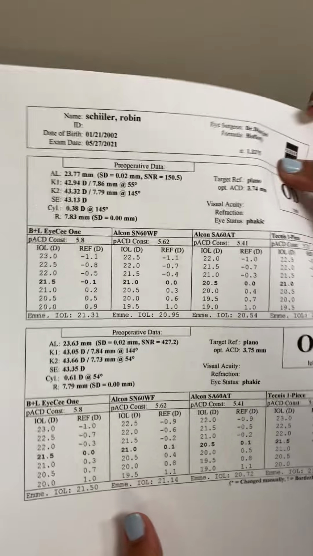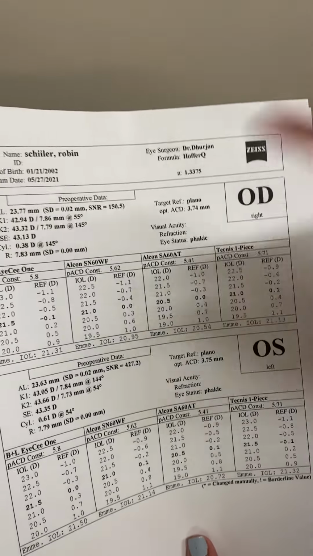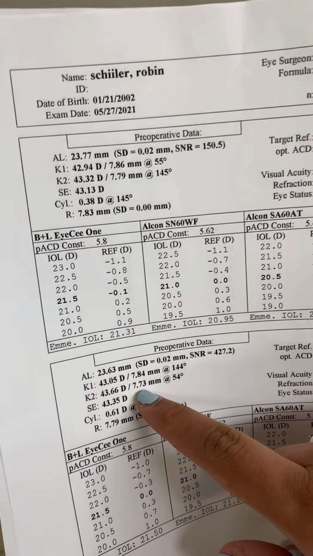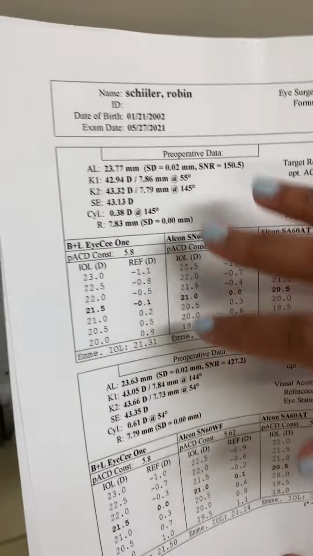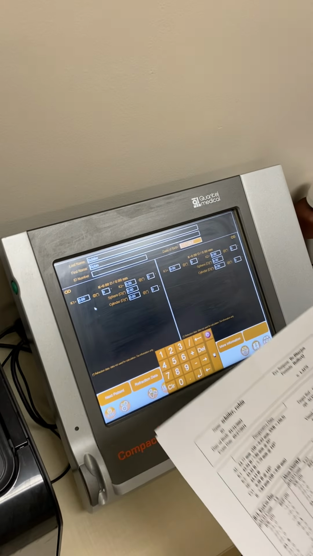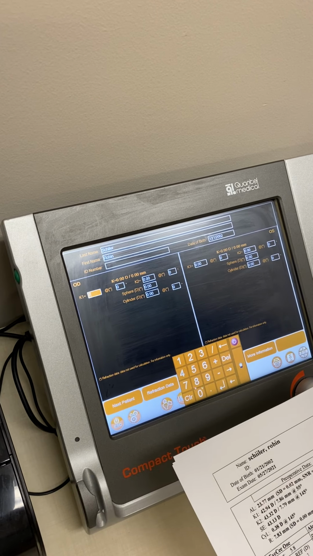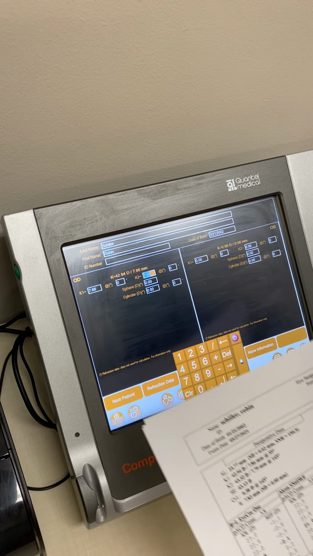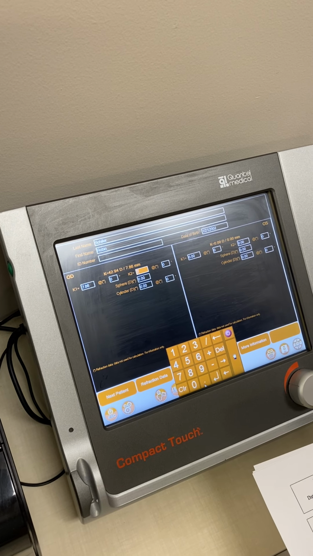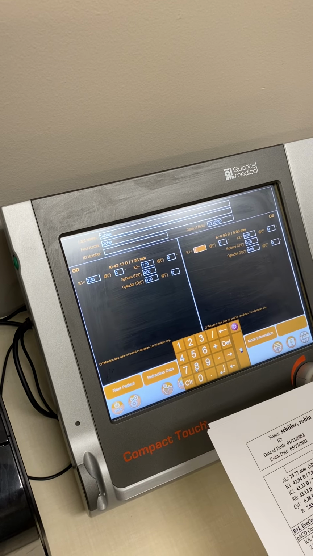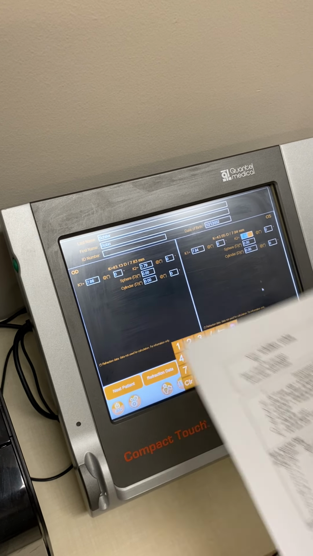You can always use the information from the IOL master calculation, the SRK/T or the Hoffer Q, doesn't matter. So these numbers that you see here, 7.86, 7.79, 7.84, and 7.73, we can use these numbers to input in here. So for right eye, I'm going to go with 7.86, and then 7.79, 7.84 and 7.73.